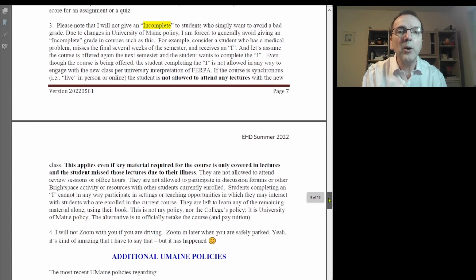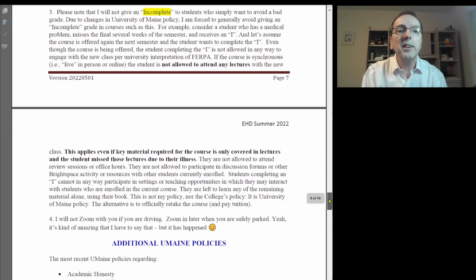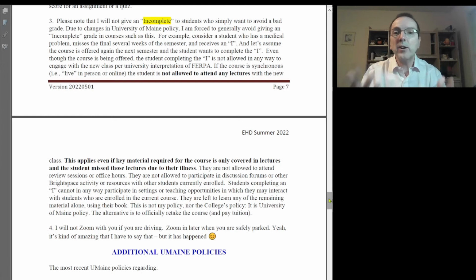Incompletes, I just want to note, I don't give an incomplete just as a way of avoiding a bad grade or because you've run out of time. That's policy. We're not supposed to do that. The purpose of an incomplete is that you're passing the course and then something happens. It can be all sorts of things. It might be medical, it might be social, something that prevents you from completing the course.